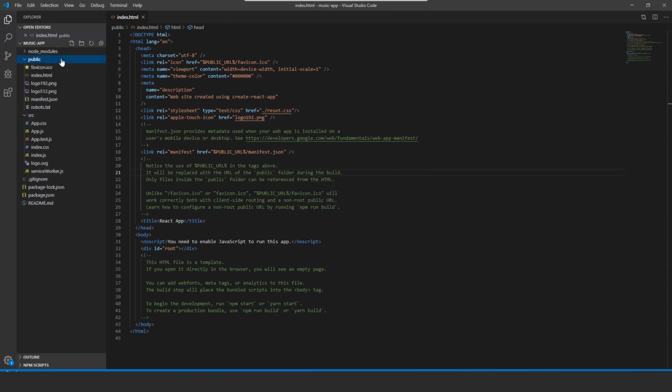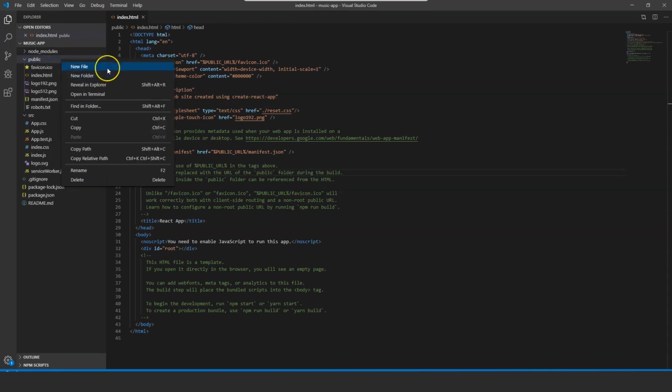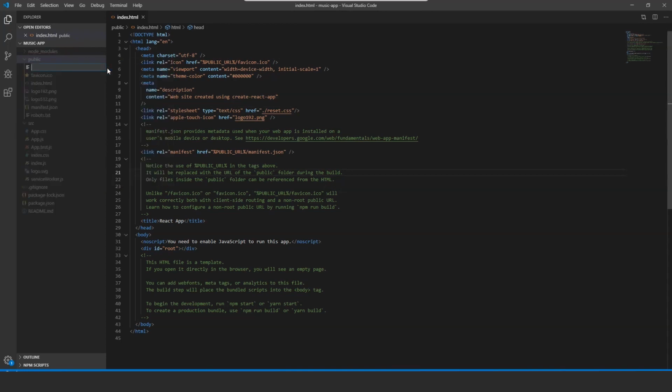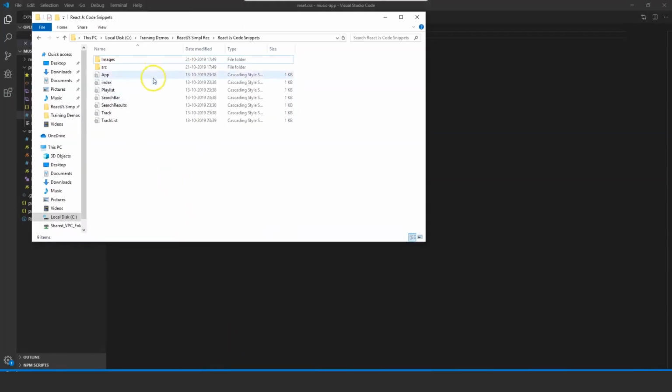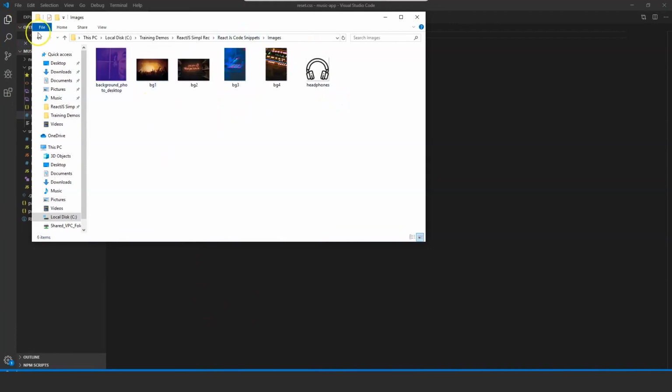Next thing, I'll right click on the public folder. We'll create a new file. We'll name this file as reset.css. So that's going to be the CSS file that will have all of the CSS styling that we're going to apply. And I'm going to use a ready code snippet for the CSS code. So all I'll do is go and pick up a ready CSS file that I can just go and use.